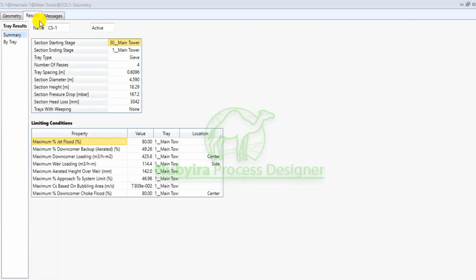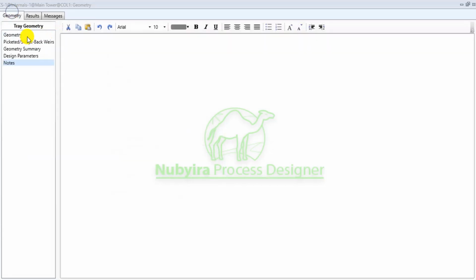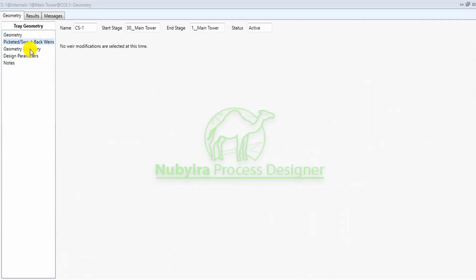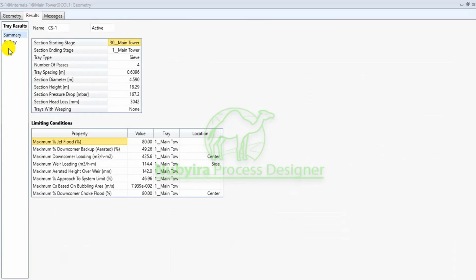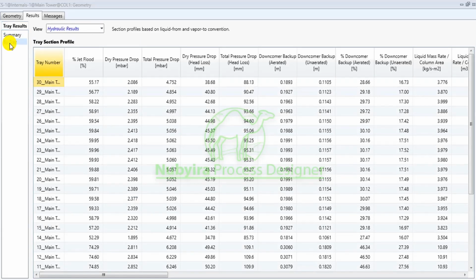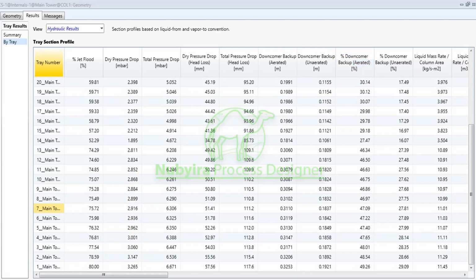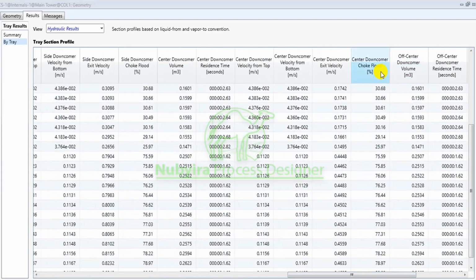So this is where you see the results of the column analysis that you are doing for the tray. You have the start stage and the ending stage, some of the results too, and the result of the jet flooding that you are getting currently for the calculation that you are doing, from the specification that you did in the geometric page over here. So you are going to see the results on this page. Then the tray results, you can see the hydraulic result of the tray in this page. So you can see the jet flood, the dry pressure drop, and the downcomer backup, and the rest for the column. And you can see the center downcomer choke flow, the off center downcomer results, and the rest.